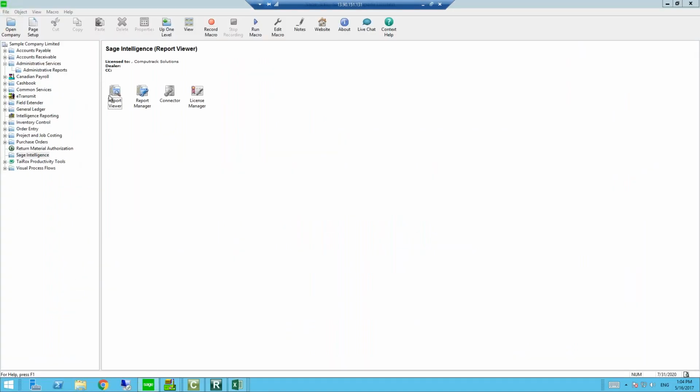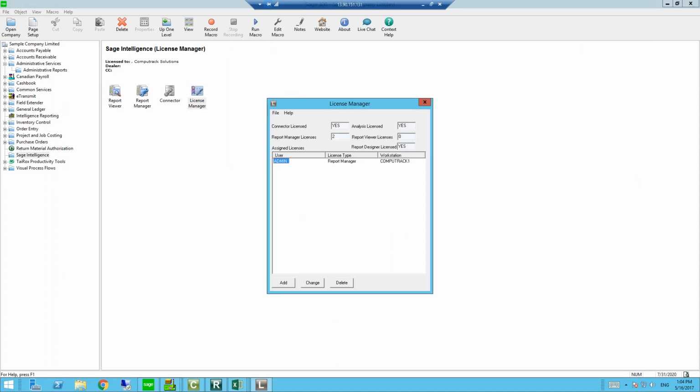So within the system, when you get Sage Intelligence, there is what we call Report Manager, that is licensed by an individual. So it's not a concurrent user license like we currently have with your Sage users. It is defined by the user and by workstation. So a report manager allows you to save reports, create templates, and design new reports.